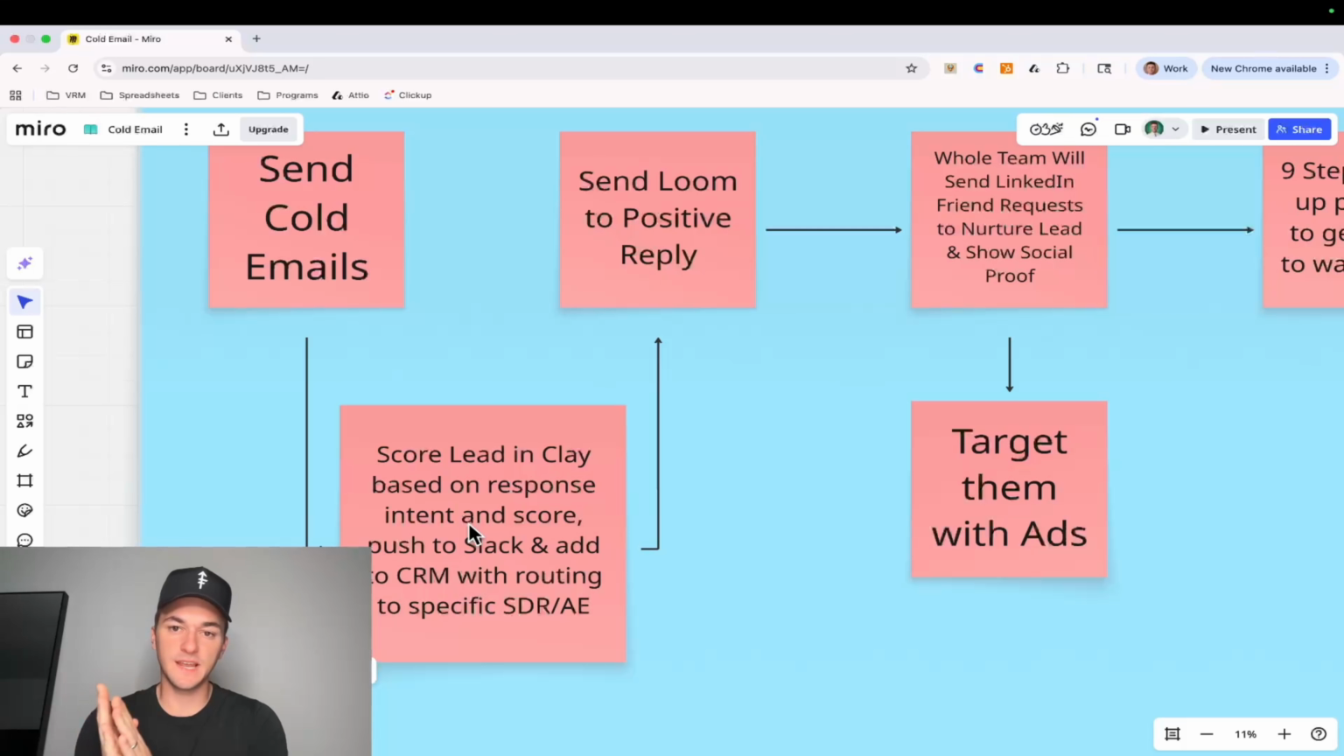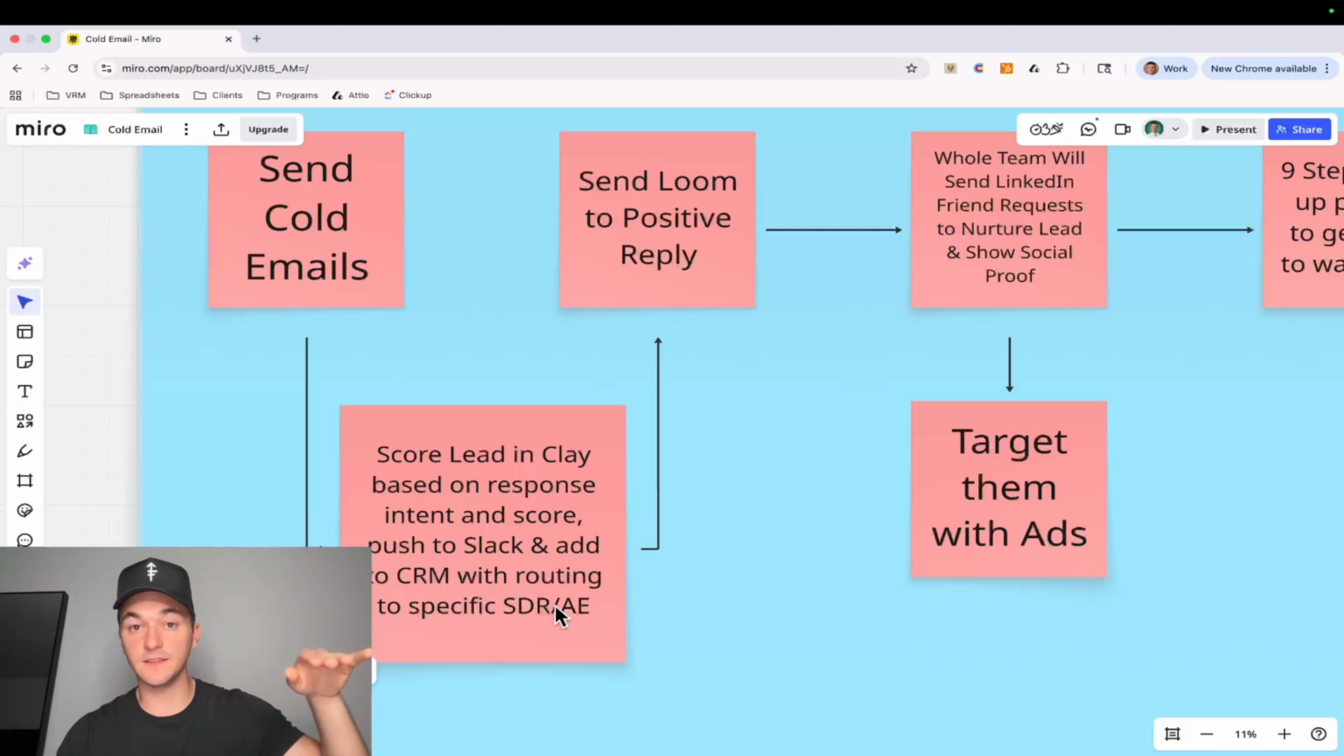Next, it will simultaneously add that lead to my CRM. And if you have multiple SDRs who are setting up appointments or account executives, you could route that lead based off of the score that Clay gave it, right? So if you want to give the best leads to the best closers, if you get a 5 out of 5 lead, it could automatically route to your best closer.